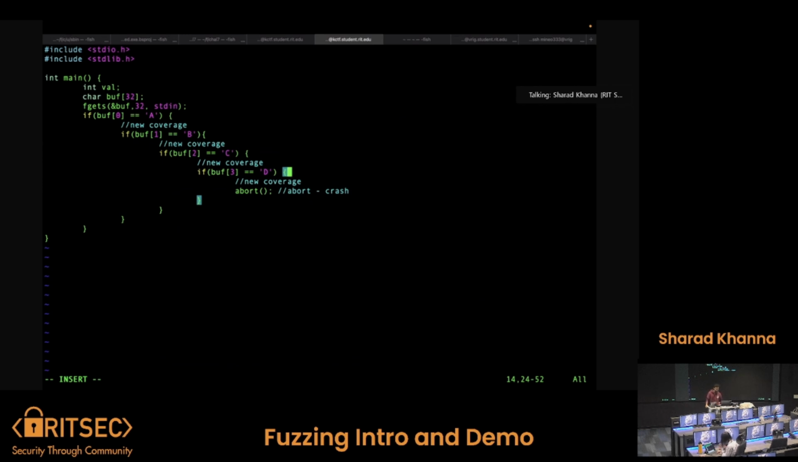Yeah, that's kind of the key behind coverage-based fuzzing and why it's effective. I'm going to go over an in-memory example real fast.